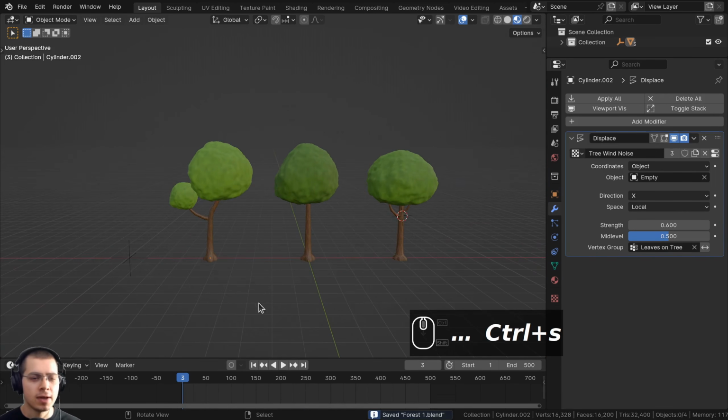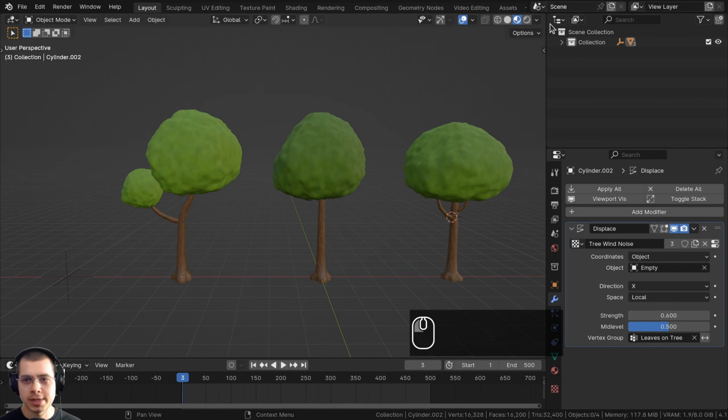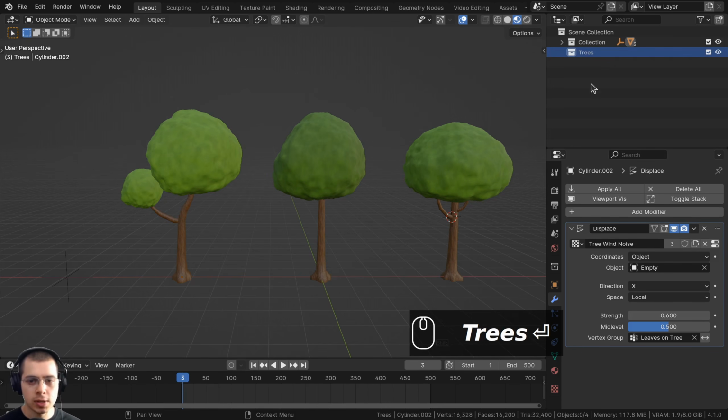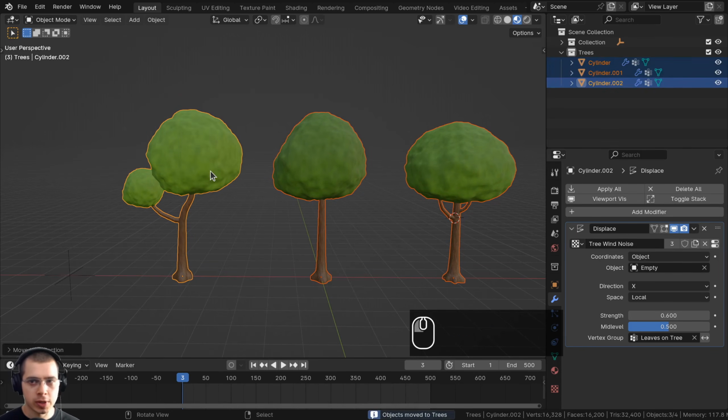I'll go back to object mode and I'll press Ctrl S to save, and now I just want to organize the scene before I finish up this part. So what I'm going to do is open up this outliner here, and I'm going to right click, we'll click on new collection, and I can double click on this collection to rename it, and I'll rename it to trees. And then if I shift select all the trees, I'll press the M key, and I'm going to move them into the trees collection.